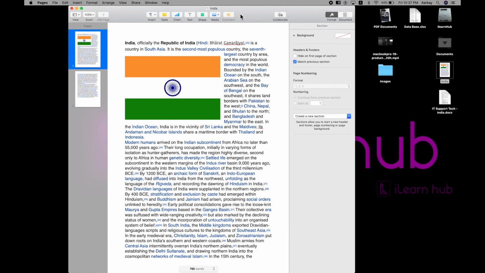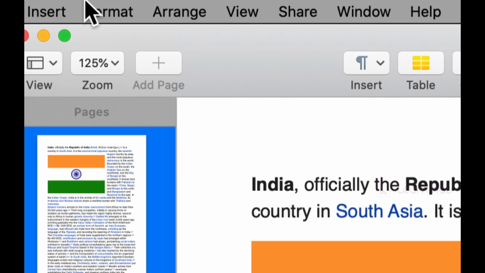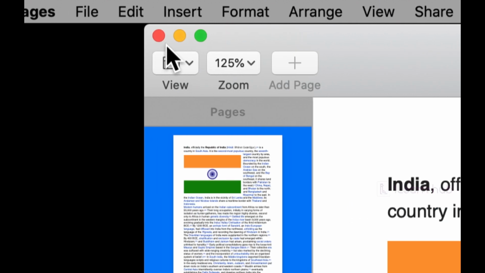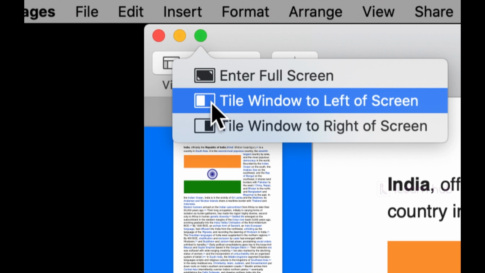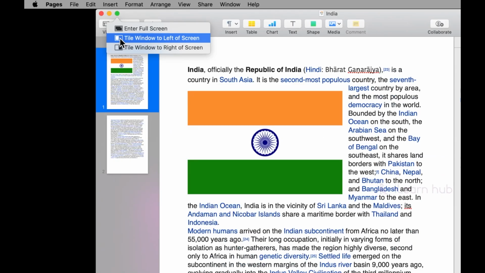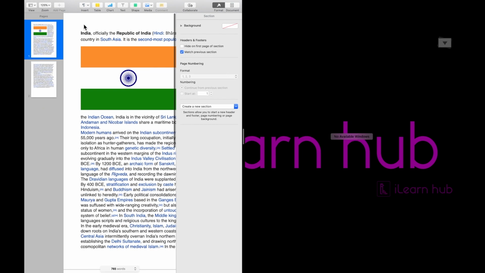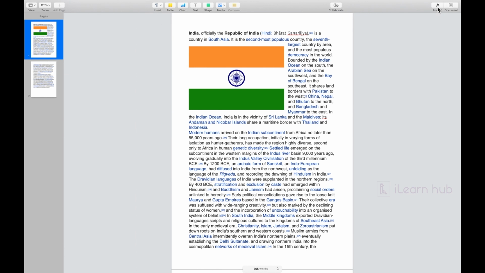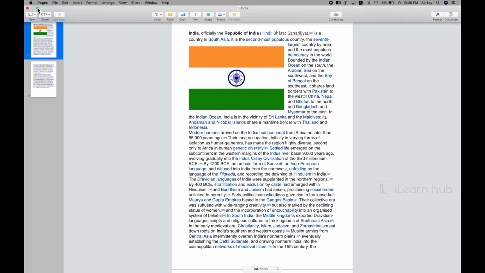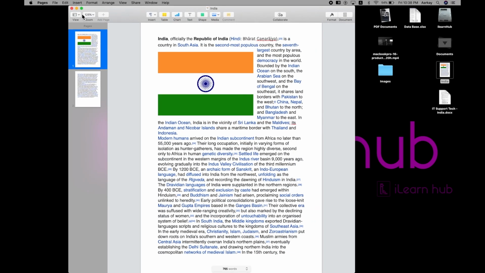Okay, so now this time I'll show you in a different way. So here you can see, since I wanted to copy a lot of content from Safari web browser to this one, I can just hold this and you can see there is an option tile window to left of the screen. So meaning half of my screen is actually occupied with this Pages application, and the other half, the right hand side, I wanted to use it for another application. So what should I do?